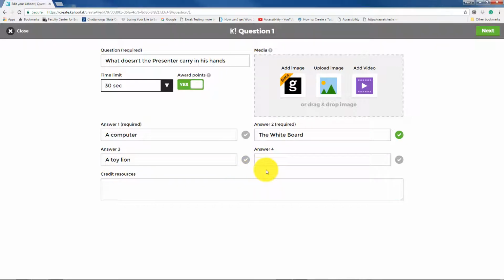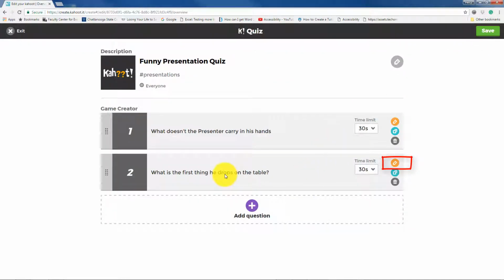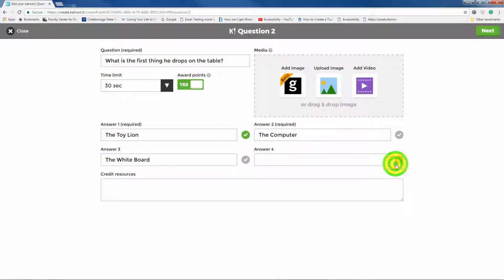Now, you want to mark the right answer by selecting the check mark, and when you select the check mark, it becomes green, and that indicates to you that that's the correct answer. Okay? Now, where it says media, you can also add an image or upload an image or add a video, but I'm not going to do that for my first Kahoot, okay? So that's my first question, and then I'm going to go to the next question, which I've already created. And let's look at the edit.